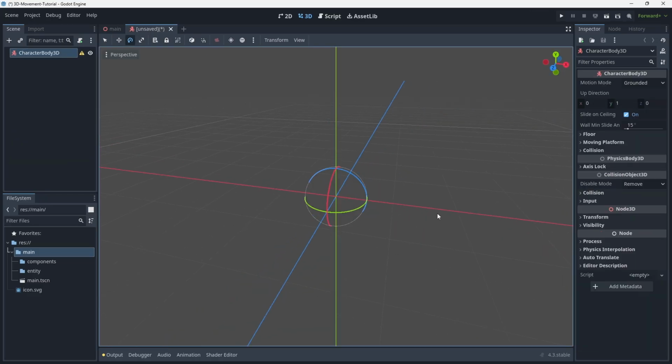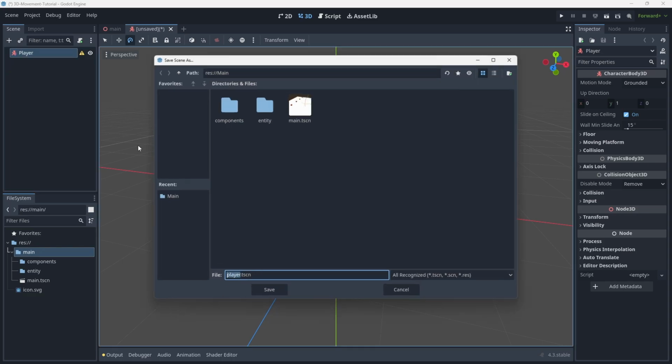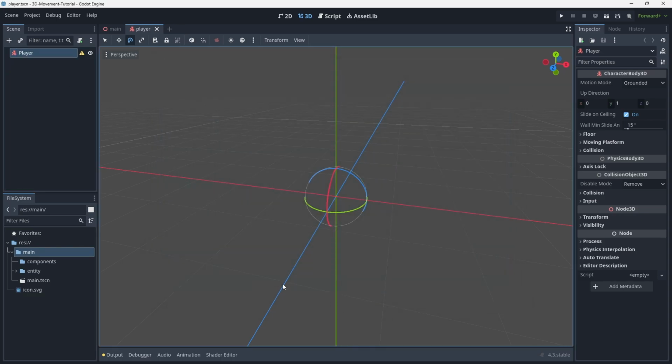Control S and save. Now for our CharacterBody3D, we're just going to call this the player. I'm going to hit Control S and save it under an Entity folder, because that's where I want my player to be.